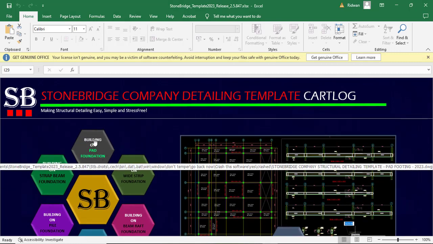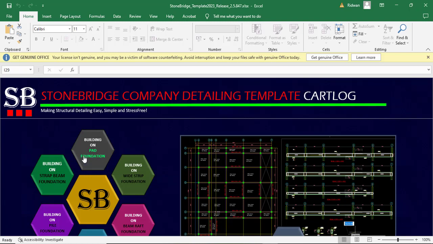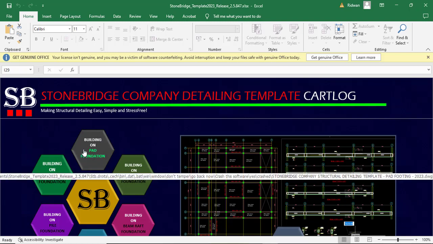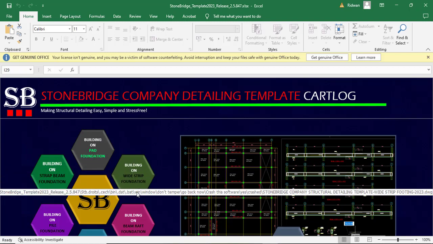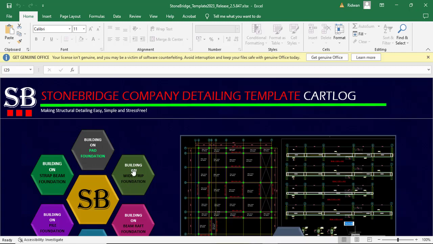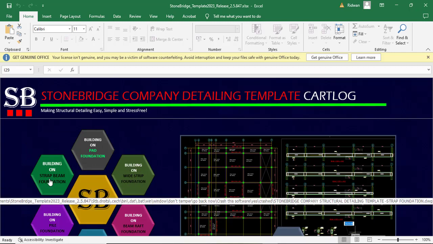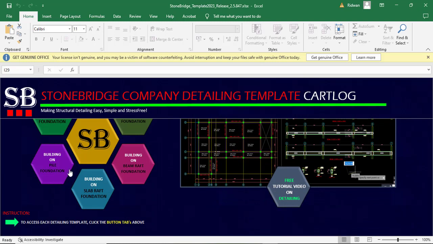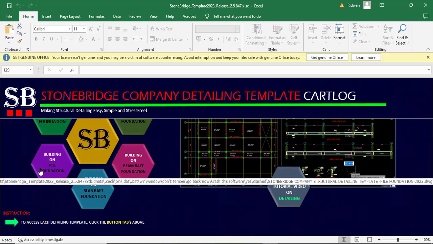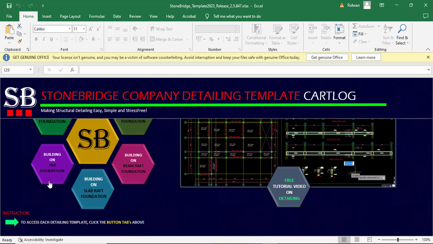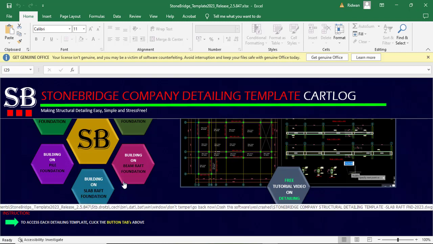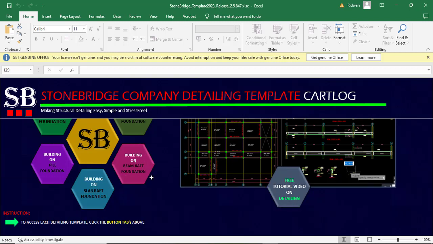So for example, if your building is situated on a pad foundation, then you can click on this. If your building is situated on a strip foundation, you can use this. If it is on a strap beam foundation, you can use this. If it is on a pile foundation, you can use this. And if it is a raft foundation, you can either use this or use this, depending on the type of raft foundation it is. If it is purely a slab raft foundation, you can use this. And if it is a beam raft foundation, you can use this.